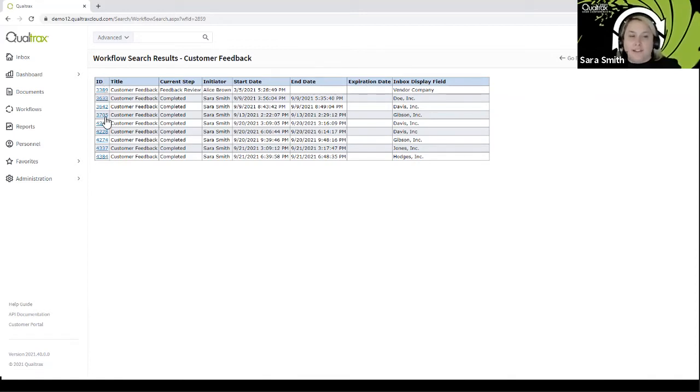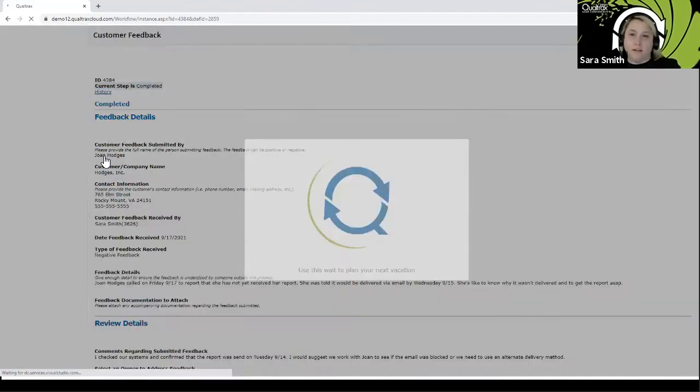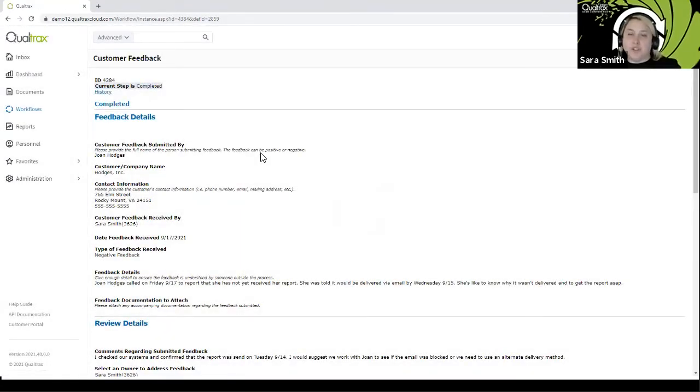Under ID, each of the IDs here is a clickable link to that workflow instance. And if you have access to view instances of the workflow, you can click that link and it will take you to the current step. Now for this one, the workflow is closed. So we're on the very last step. We never saw that when we were going through the workflow, but it's still there. That's where the workflow ended up.